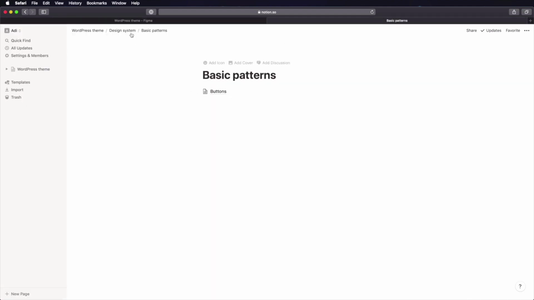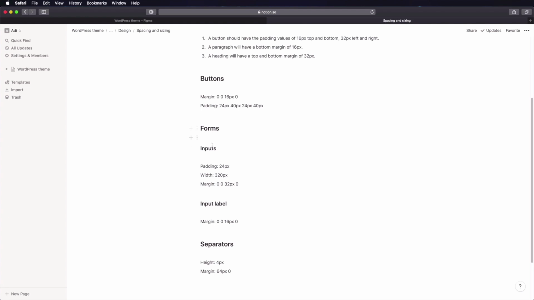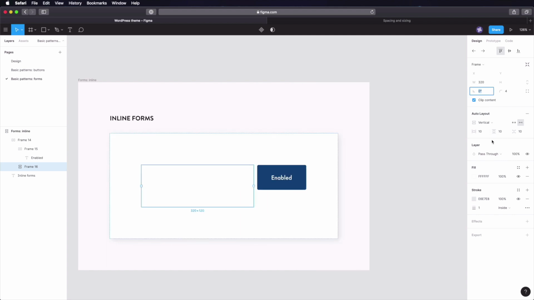And let's see if we have anything written down for form elements. Okay, here we go. So forms inputs, we have a 24 pixel padding, 320 pixel width. So that's what we'll use. 320 and 24, 24. And let's give it an 8 pixel. This is the distance between items, or spacing between items. If you have multiple items in the same frame, they will be spaced apart with 8 pixel in between them.